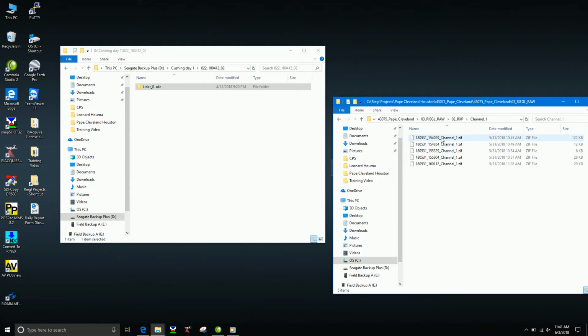RXP channel 1, there are 5 files. If I go to channel 2, 5 files. So you could look at that in one drive and then look at the other drive. It should be the same number of files.